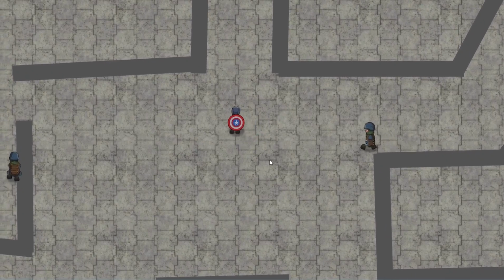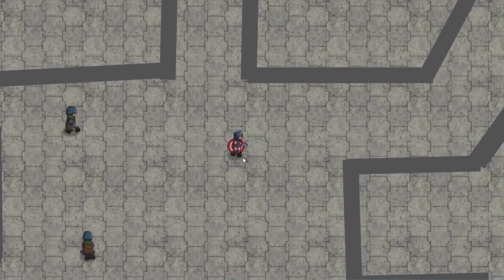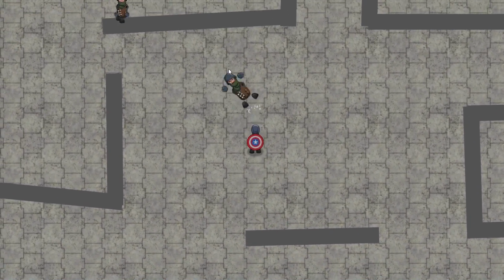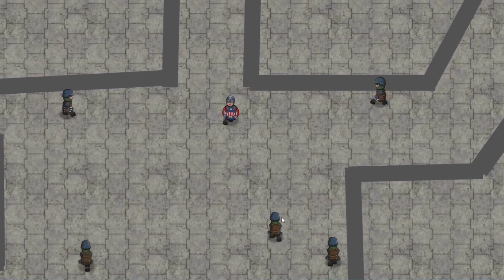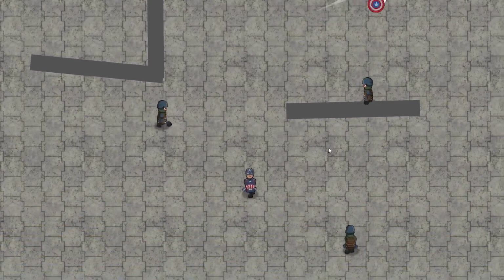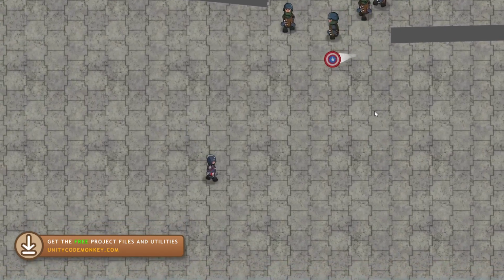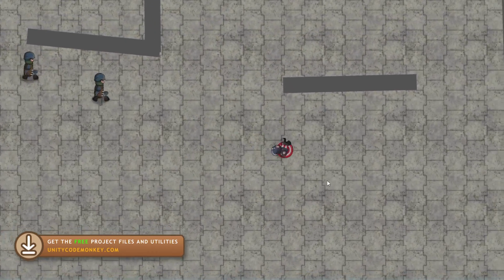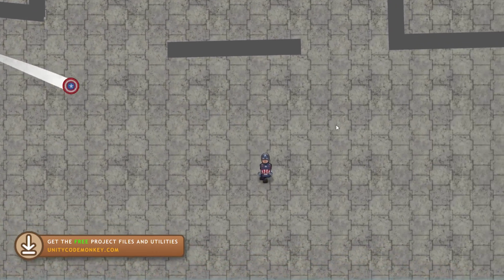So this is our goal. I'm currently controlling Captain America here. I can kick and punch enemies to kill them, and I can also do a nice dodge roll. So I kill them, do a dodge roll, and obviously I can throw my shield. I can throw it, I can recall it, and punch them, dodge out of the way, and throw it again.